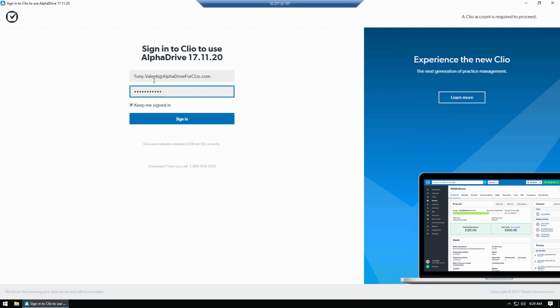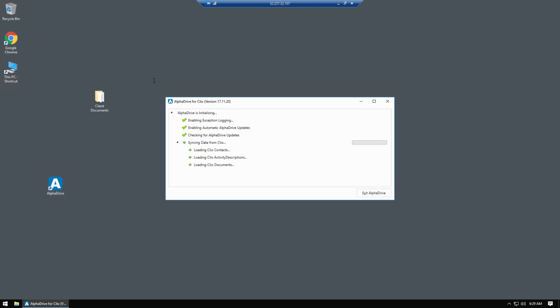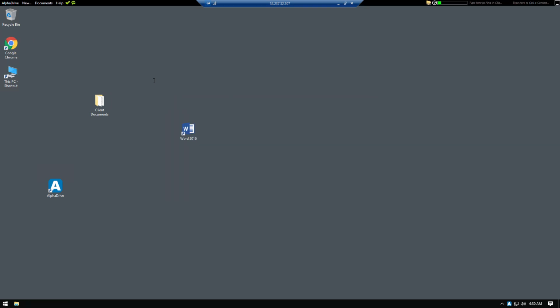There we go. Once I get signed in, the window's going to flash through, and then AlphaDrive is going to start a data synchronization process from Clio. Depending on the amount of data that a client has in Clio, this can take a few minutes. I've seen it take as long as about an hour for some clients that literally have hundreds of thousands of records in Clio. That's not the norm. Usually it's pretty quick. Also, that's generally a delay that the client only runs into the first time they run AlphaDrive after we've done a patch. So it's not something that people bump into very often.